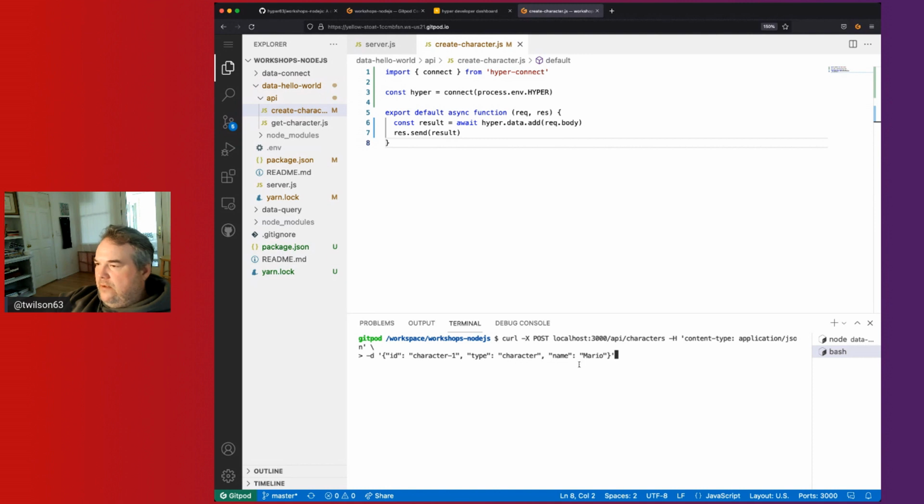Cool. So now, if everything works well, hit enter. I should get a result of ok true. And then the ID is character-1. Awesome. Now, what I want to do is call curl localhost 3000 API characters slash character-1. And I want to get that document back.